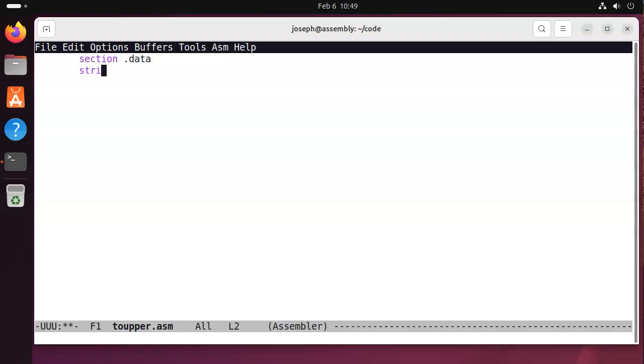and I'll have a string in here, and I'm going to make that a bunch of bytes. So let's call it hello world, and I'll put a null termination at the end. Now that's going to be my input string.